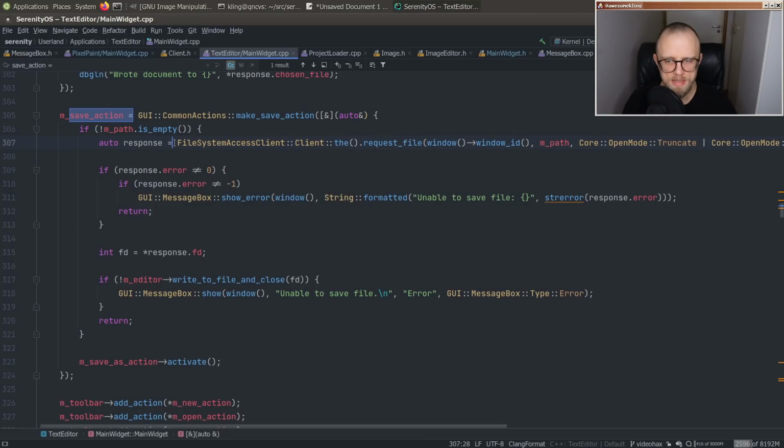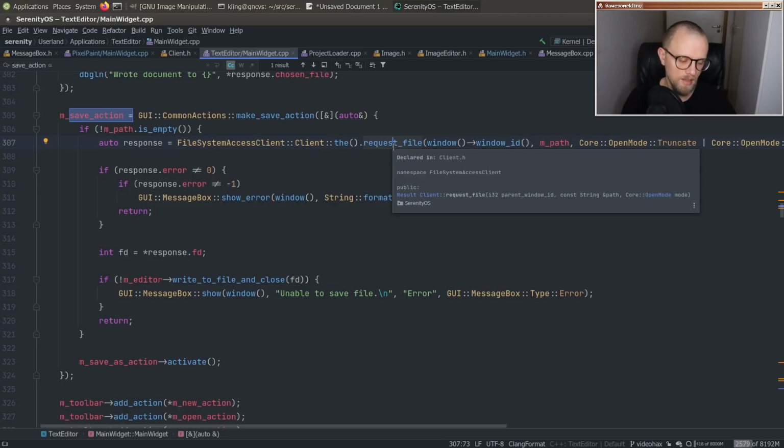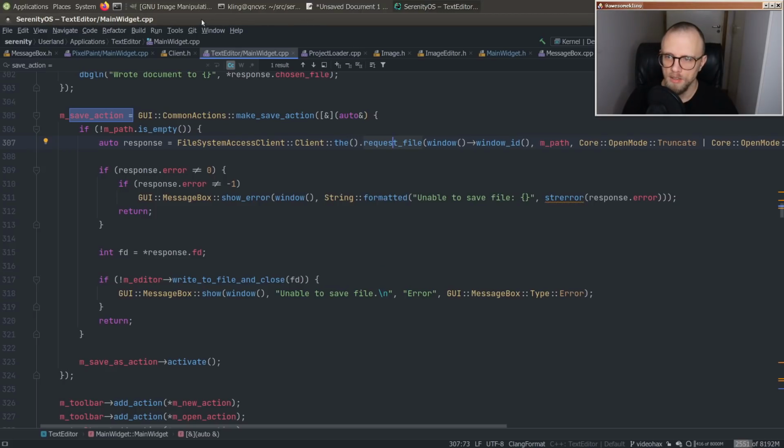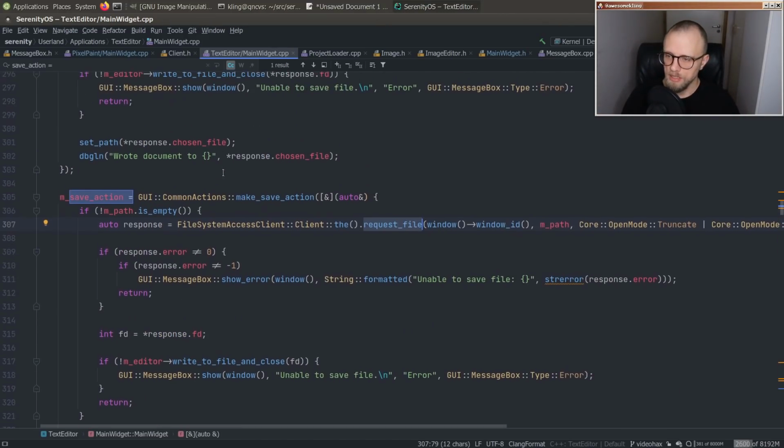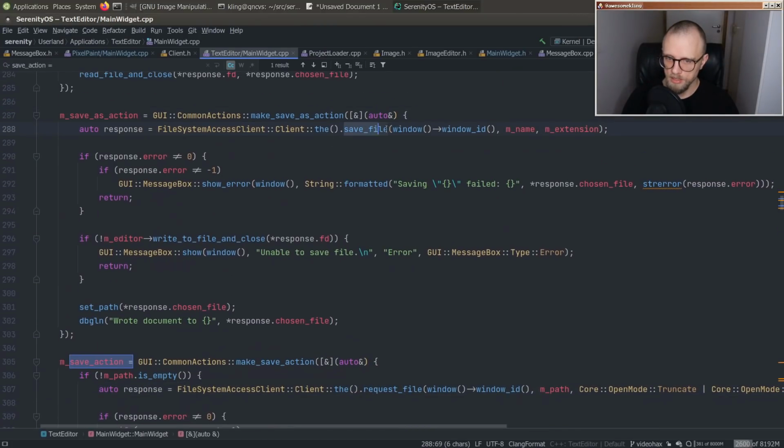So file system access client, or FSAC, is a system service that provides sort of mediated access to files so that you can completely sandbox text editor, and then it can ask the file system access client service to give it a file descriptor. And then the service opens up the GUI dialog that allows you to pick a file and stuff like that. So none of that runs in text editor itself. Text editor doesn't have access to the file system. So I guess I should use the request file API here, whereas save as action uses save file. Yeah, these names here need some work for sure.